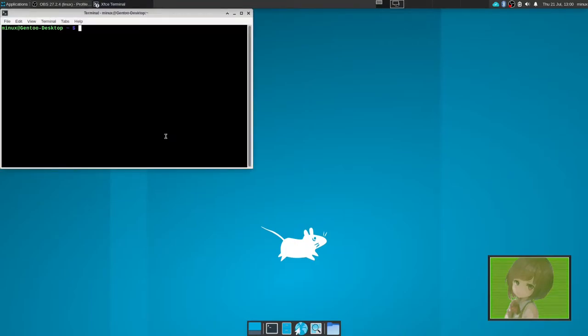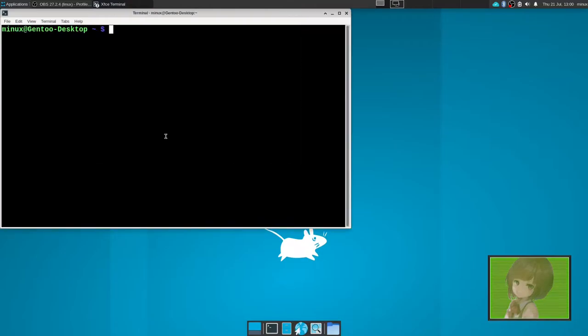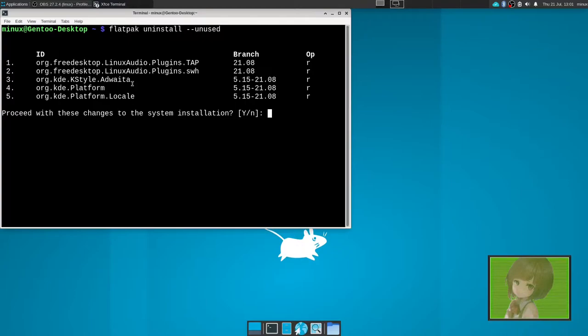If you have been uninstalling and installing a lot of Flatpaks, you might have installed a few extra packages that you don't need anymore. So to clean them out, you do a flatpak uninstall --unused, and this will show which things aren't being used, so you can proceed and remove them. And then you clean up some orphan packages for a Flatpak.